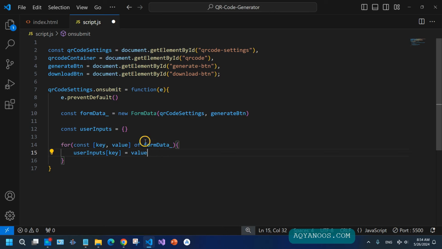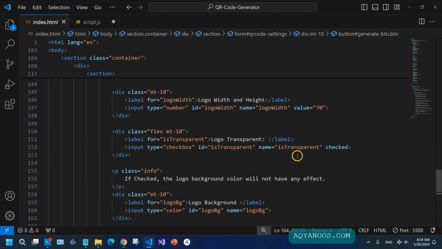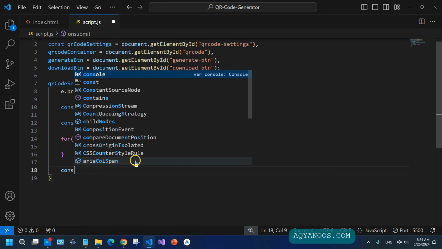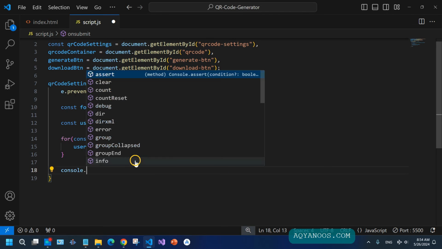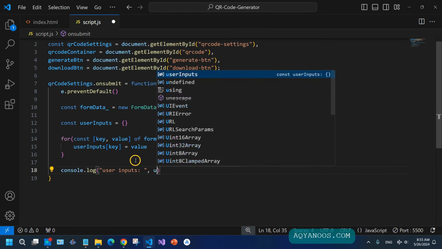So here we programmatically get the user input. It comes as key value pairs. The key is all the names. So this name is the key and the value is the value that the user gave, and then we assign that to this object. Before going further, we need to actually see the user input. Console.log user inputs.